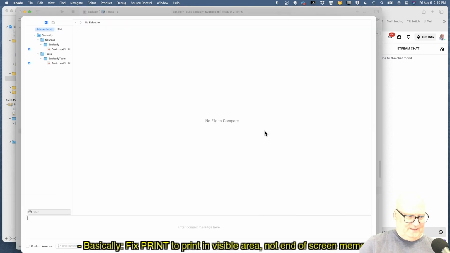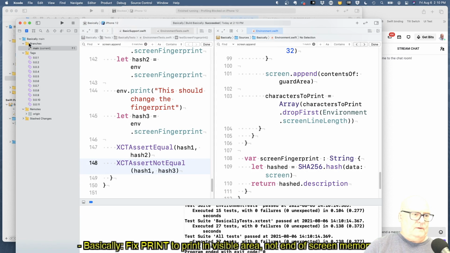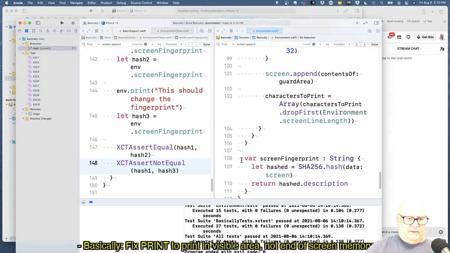Commit. Add screen fingerprint. All right, we'll tag this. Create. And push.